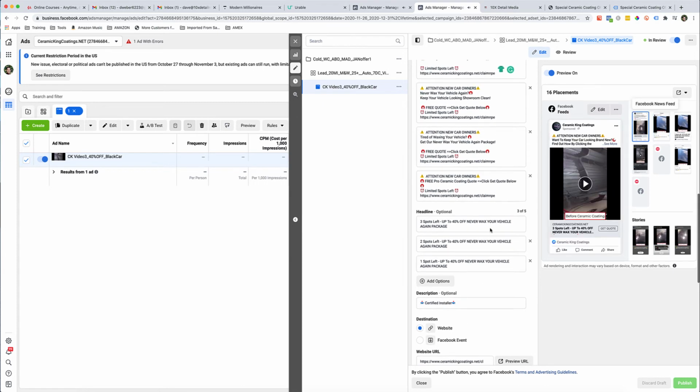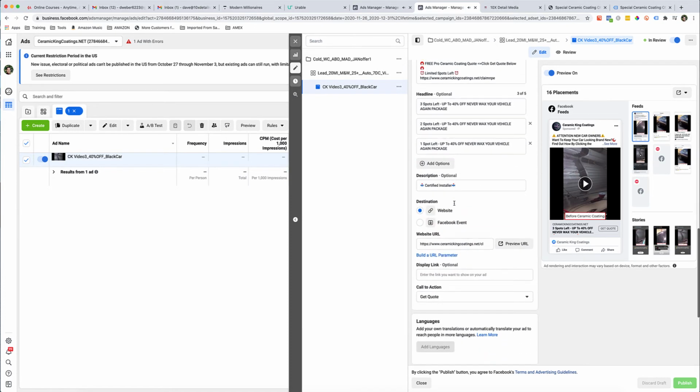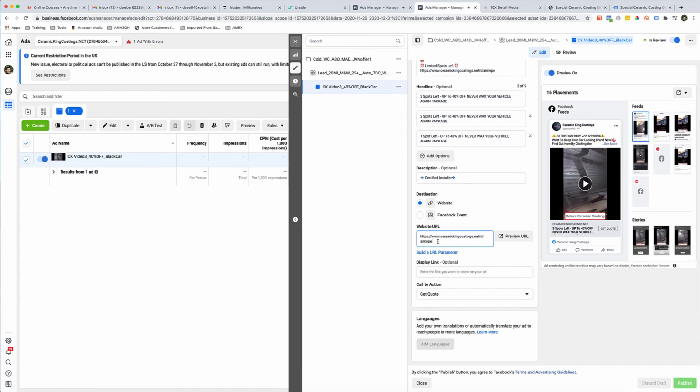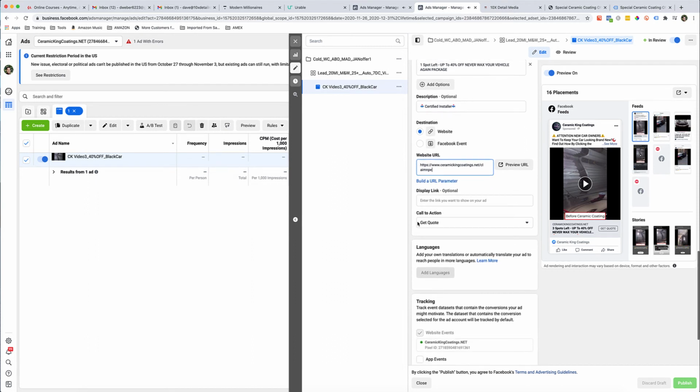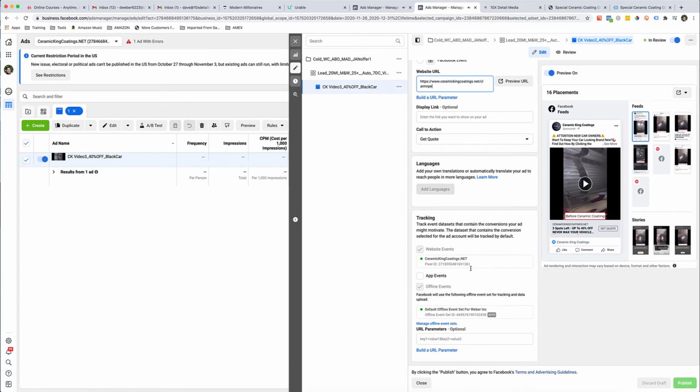I saw someone the other day you could pin the primary text of which one that you chose. So make sure the link works. Call to action, I just have get quote because that's what they're going to do. Select your website events, and that's it. And then you would hit publish.